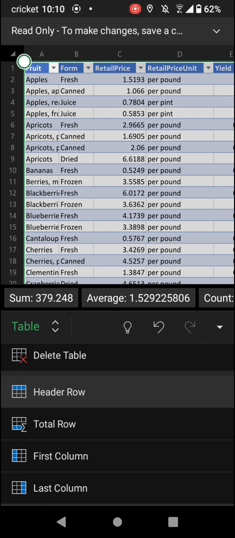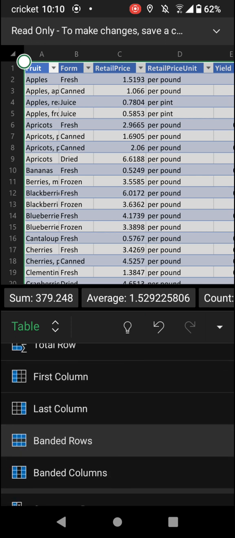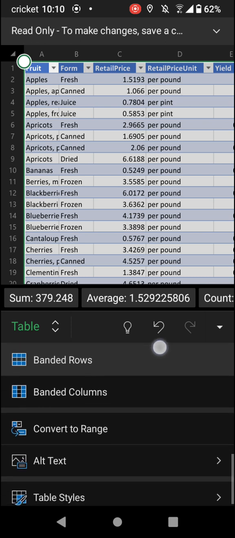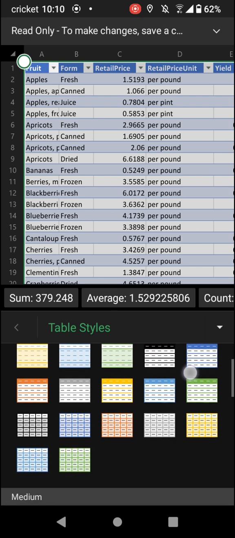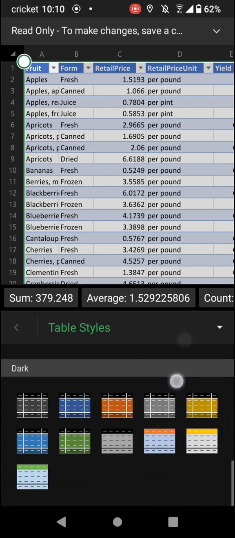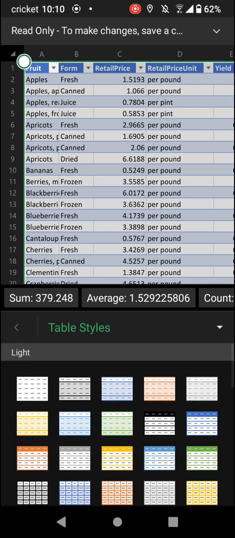And then I can also add a total row, first column, last column. I can choose to have banded rows or banded columns if I want to. I can convert it to a range, and I can also adjust the table style. So as you can see, for example, I can have the table be green if I wanted to.